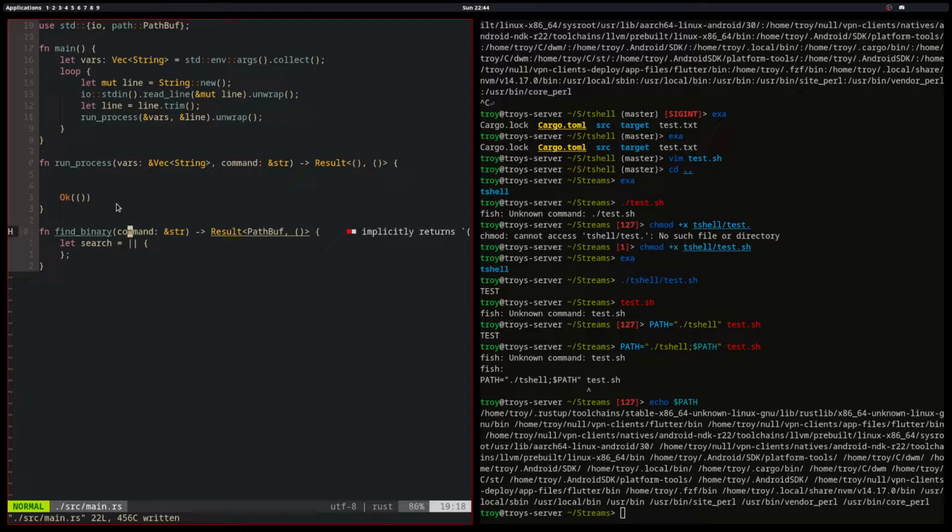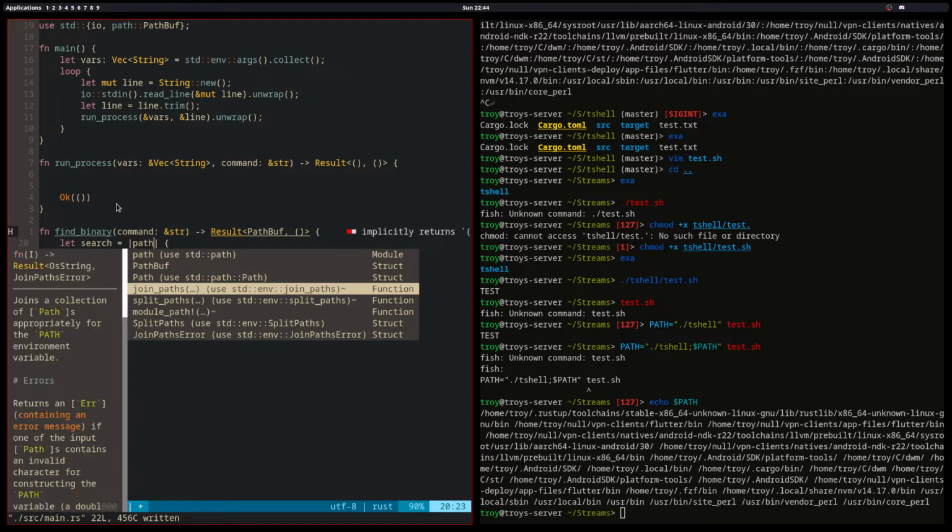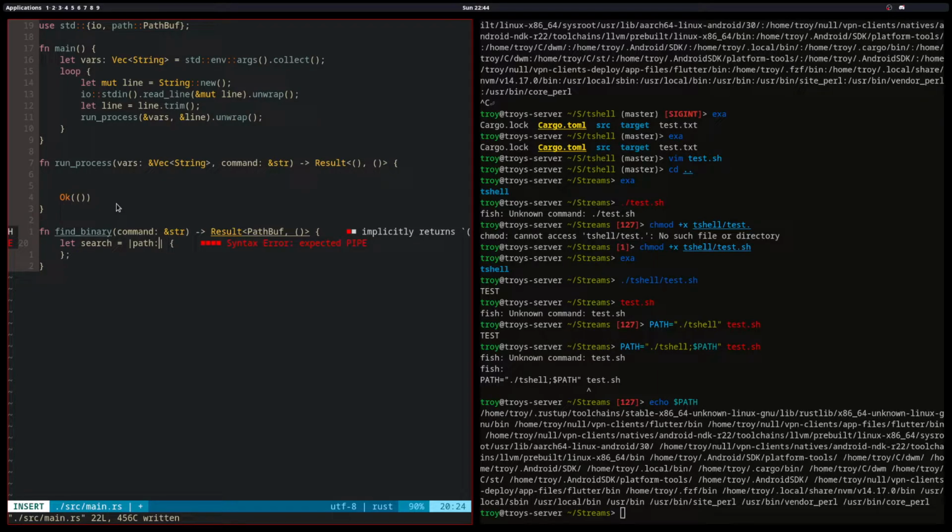We'll do a closure so we can capture command up here. And this will take in the current path. Sure, let's use a path.